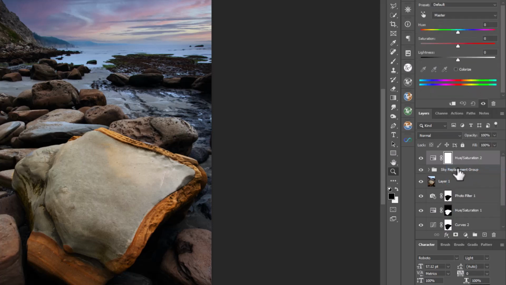Now, you want to clip this so it only affects the sky. So here's the little symbol for clipping right here. Now you got this arrow. Any adjustment I make on the hue saturation will only affect the sky. So let's do that. Okay, a little more colorful, looks pretty good.